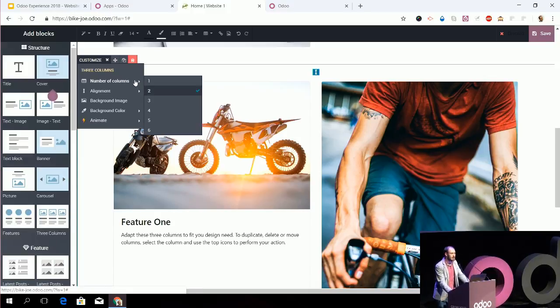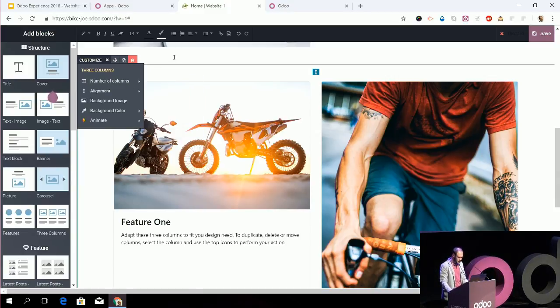You can set now backgrounds on anything. You can put effects on your images, on your content, anywhere. So all those building blocks have been improved.